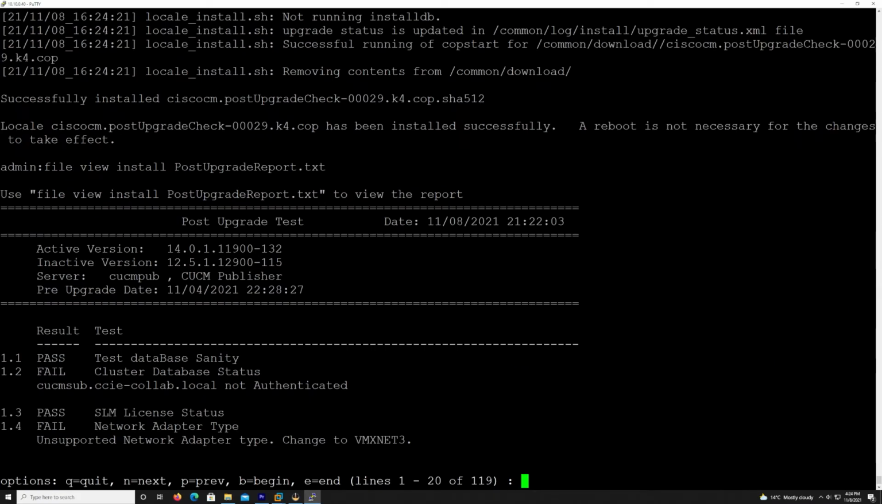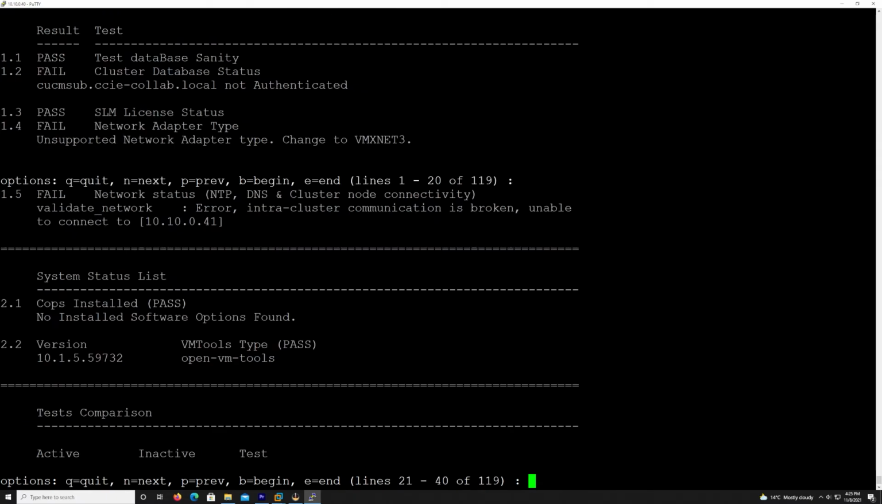As we can see here, we passed the database sanity check. Where we failed was the cluster database status. The subscriber was not authenticated. That's going to be because the subscriber is actually shut down right now. So once we boot the subscriber up, that'll go ahead and fix that problem.